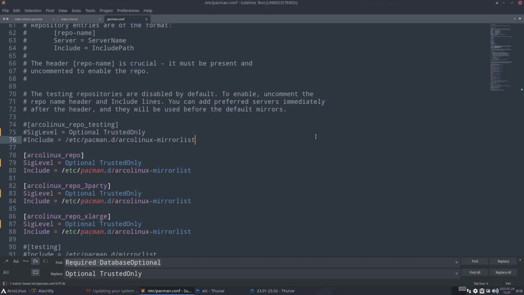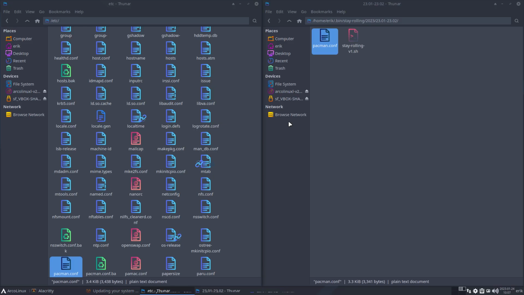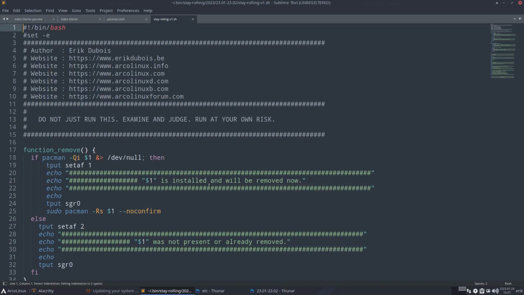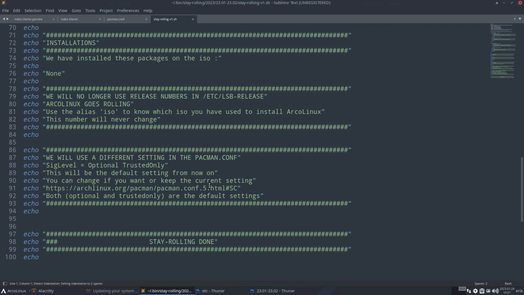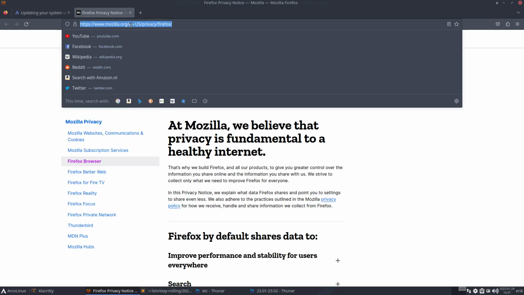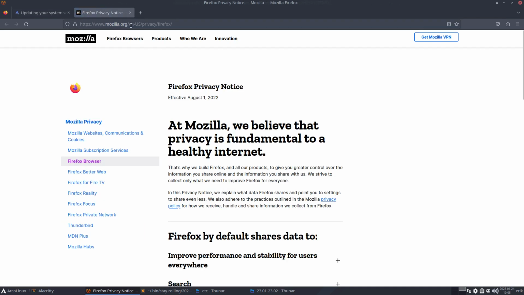So if you keep rolling, this will not be changed. You need to do it manually, right? It's okay. It's the same thing. It's a little bit less in security or signature checking. But as you see, if you go to this particular link, then it's basically what they say in as the default config.